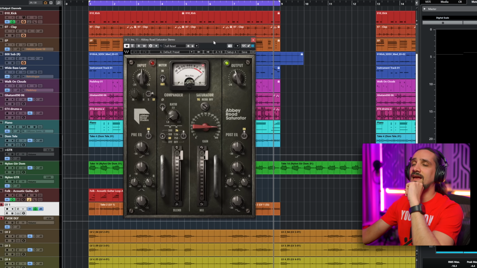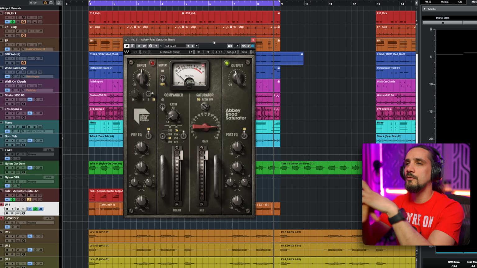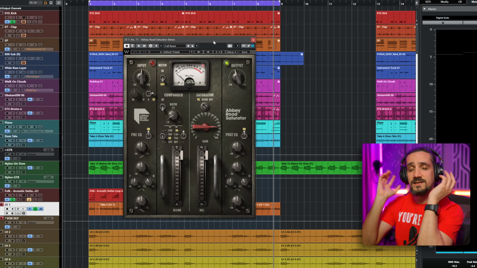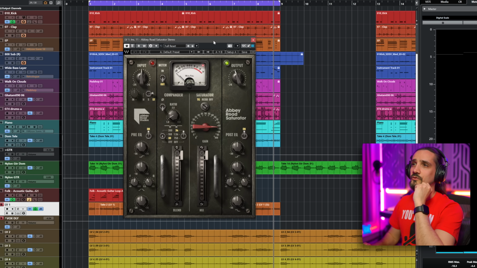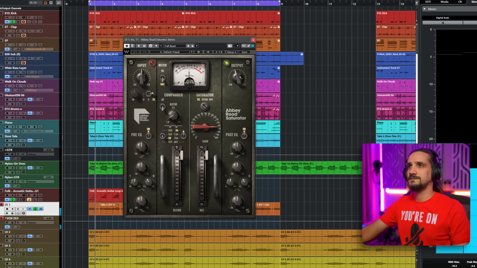I mean, it's so good. I love this. I could talk for ages about this plugin. So I'm going to move on, and the last one is the Abbey Road Saturator from Waves, and this is actually very different to all the other ones. This can actually give you some nice sheen on vocals, and I love that. The top end on this plugin is crazy.